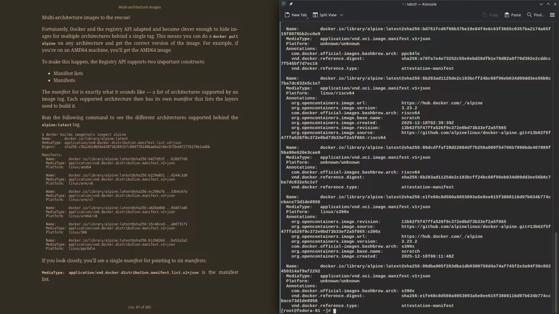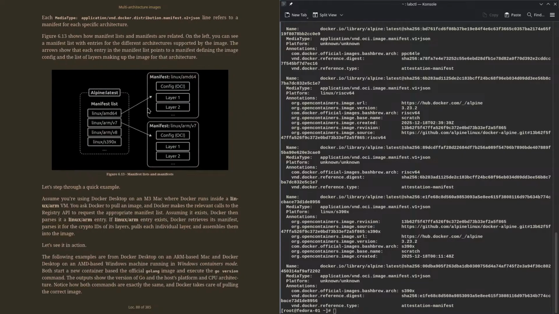If you look closely, you'll see the media type application/vnd.docker.distribution.manifest.list is the manifest list. Each media type refers to the manifest of a specific architecture.